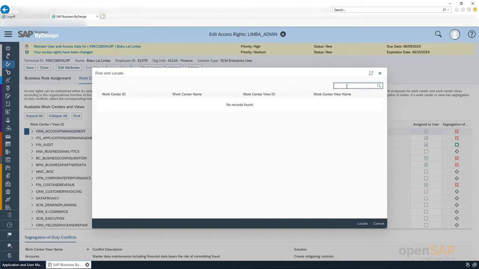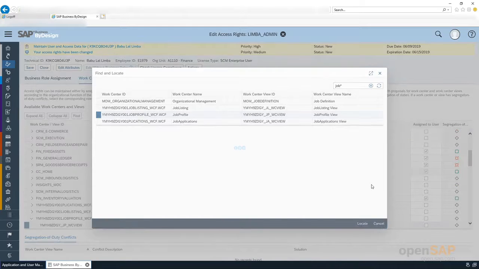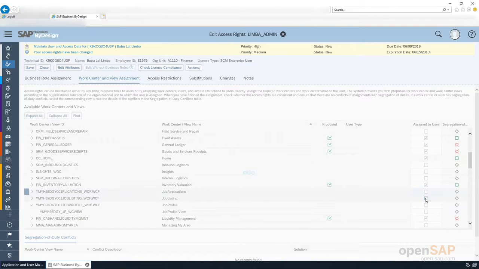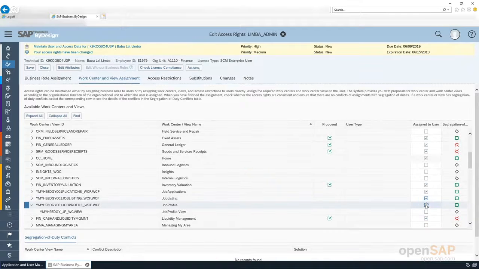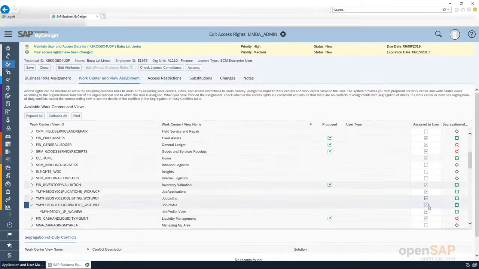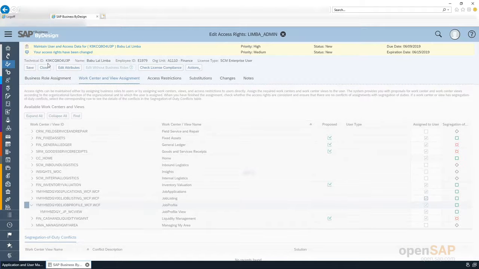So let me find it, job star, and I can see job profile, job listing, job applications, all of my add-on work centers are there. I can now select and say yes, I want to assign these work centers to the user. So all of them I have now started to assign here. You have to assign one by one. Takes a bit of time. Then once you assign, click on save, of course, and then check, make sure it is consistent.